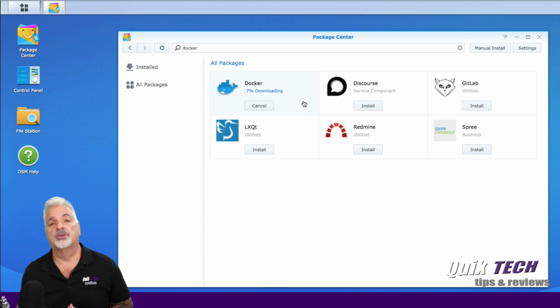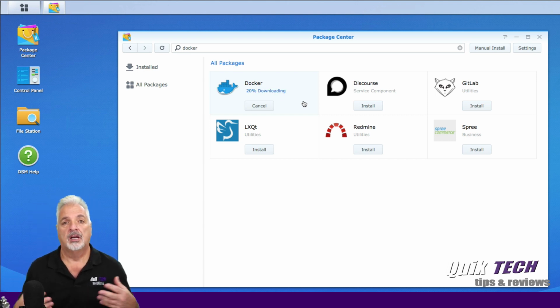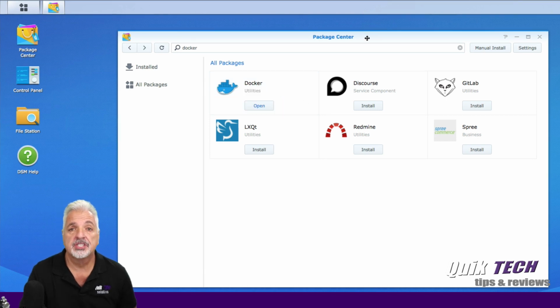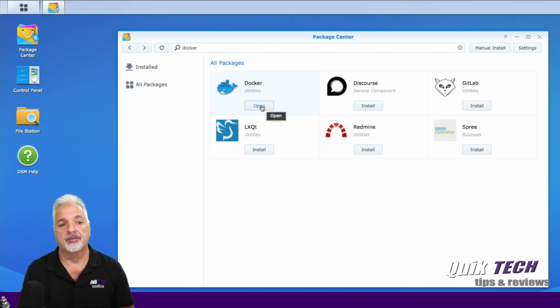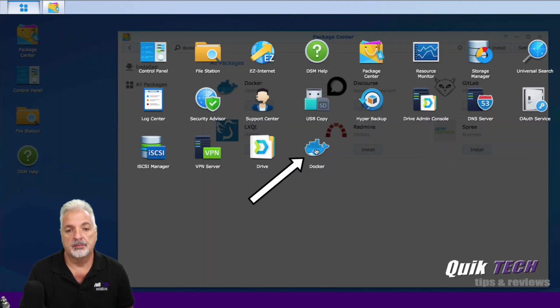And once Docker is installed, it will create the Docker folder for us, and then we'll proceed with the next steps. But it's downloading now, and I will come back once it is downloaded and installed. Okay, Docker finished downloading and was installed, and you can see here we have an open status. Now we have the option of opening Docker right from here, or we can go up here to the main menu and launch Docker from the main menu.